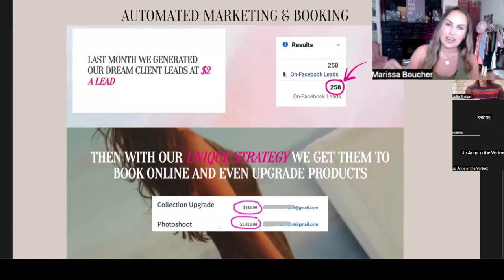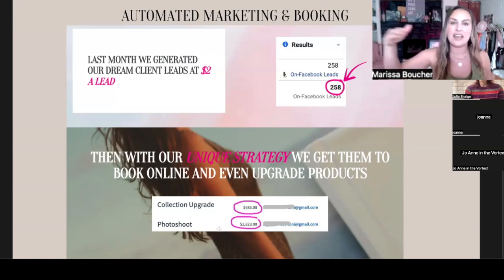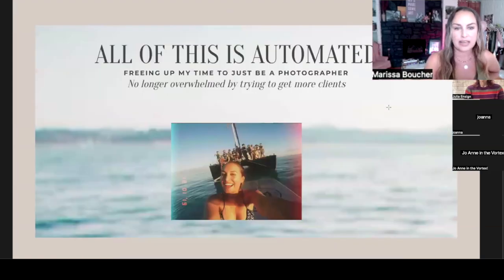So that later at their photo shoot, they're all paid up, and we're like, hey, you have a $685 credit to use for our bigger collection. It just works beautifully. We're so grateful for it. Spinning wheel of death, there it is.